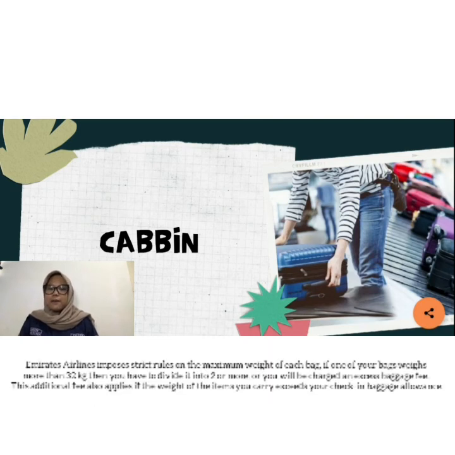Emirates Airlines imposes strict rules on the maximum weight of each bag. If your bag is too heavy, you must split it into two or more, or you will be charged an excess baggage fee. This additional fee also applies if the weight of the items you carry exceeds your check-in baggage allowance.